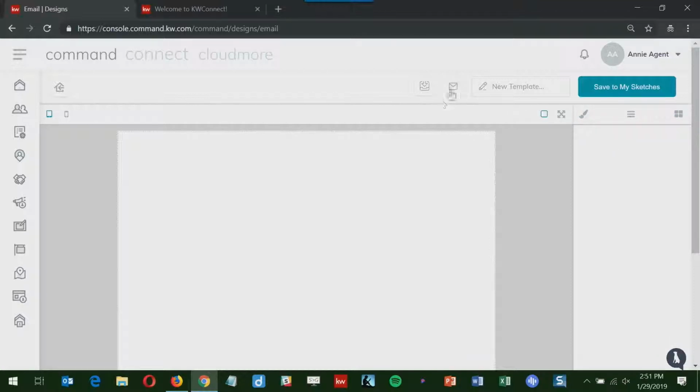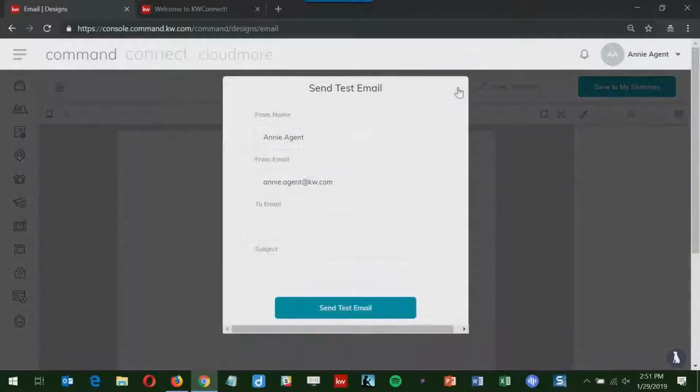And finally, we have a send test email option here. If you click send test email, you can actually email yourself one of these email templates, just to see what's going on and how it looks on the back end there. Just make sure to put a to email and a subject. It auto-fills the email address that you have connected in here.